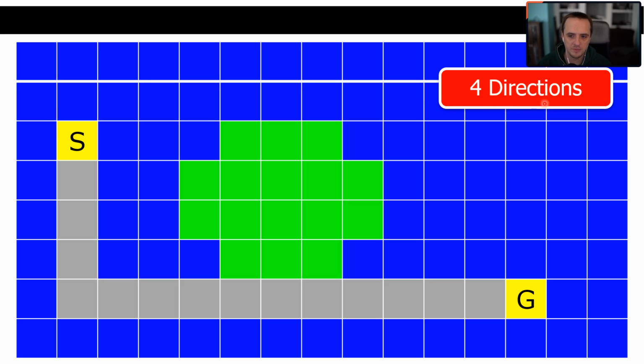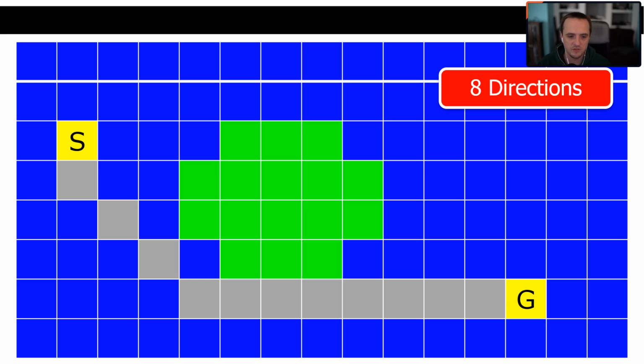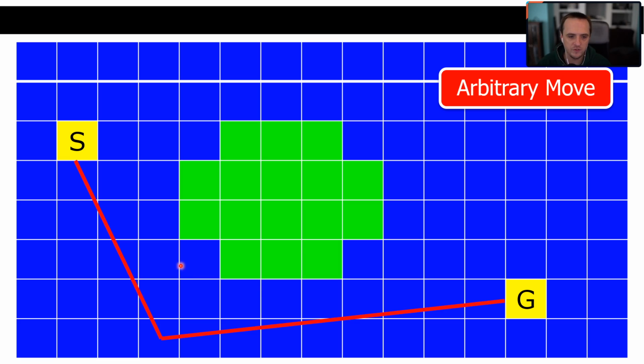Again, just some examples of the number of different movements you could do. If this was your game world and you could only move in 4 directions, then maybe your path ends up looking like this from the start to the goal. So you'd move down, you'd move over to the goal. If you have 8 directions, maybe you can move on diagonals like this, and so your resulting path may be a bit shorter. Or if you have arbitrary straight line movements, you could have any path to the goal, and so you're not as restricted.